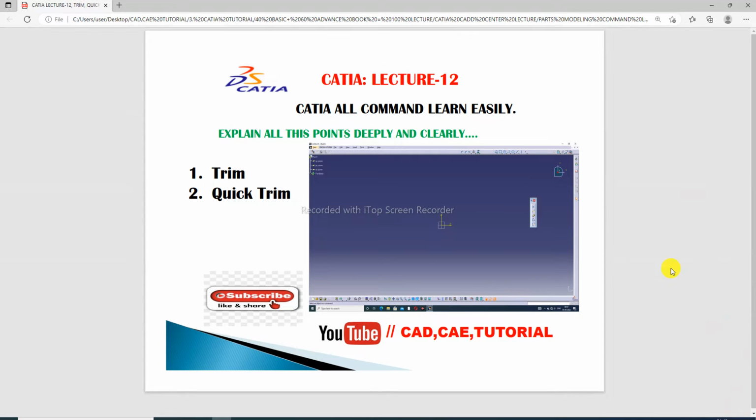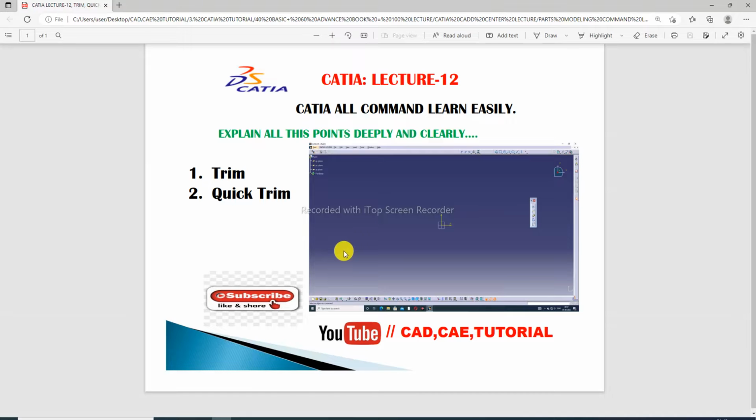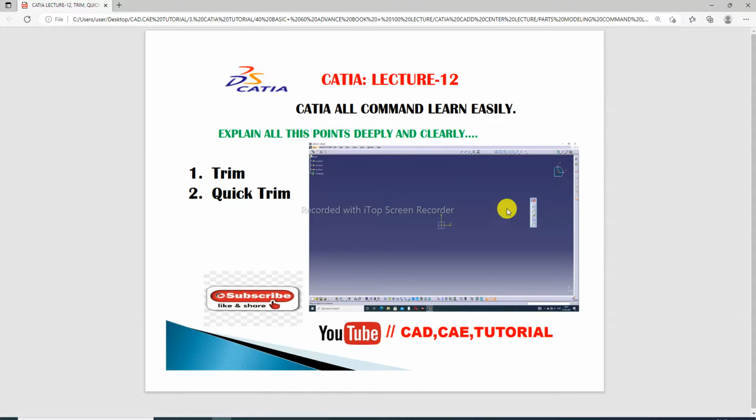Today we are going to see and use the trim and quick trim commands in CATIA. Today you can see CATIA lecture 12 is discussed here. CATIA lecture 12 covers only 2 points, trim and quick trim. Okay, at first open the CATIA software. This is the CATIA software interface, and you can see the trim command in use, and the quick trim command, 2 points discussed here.